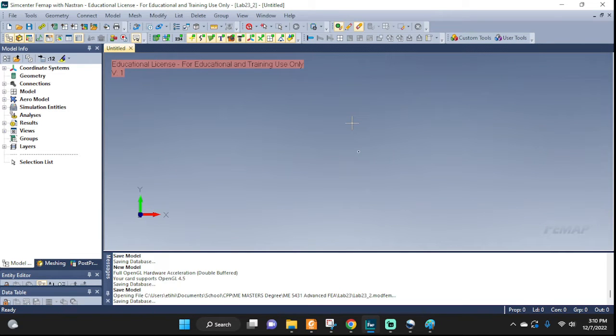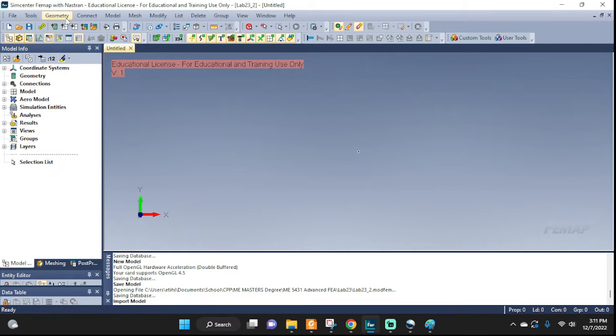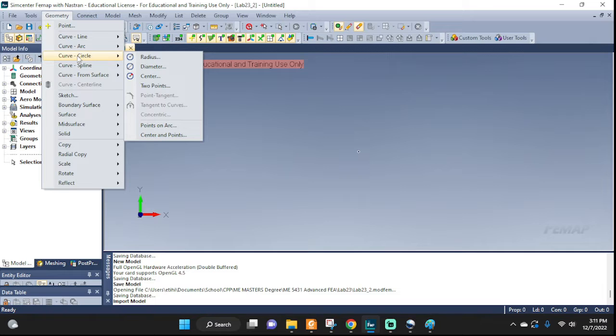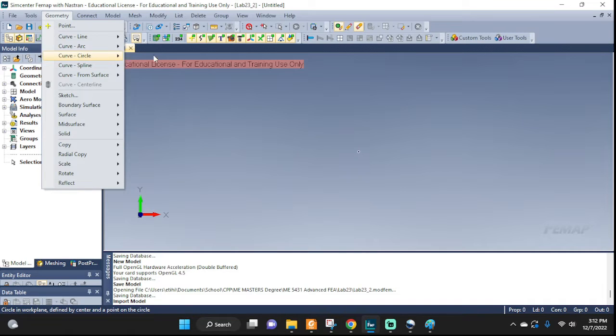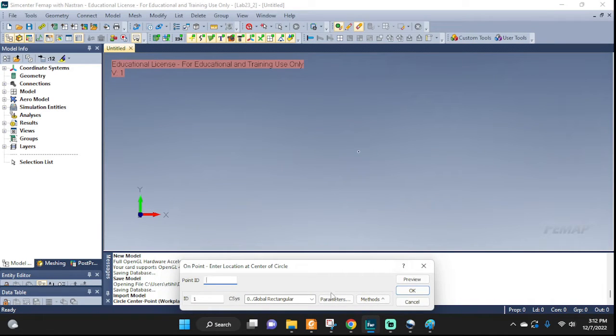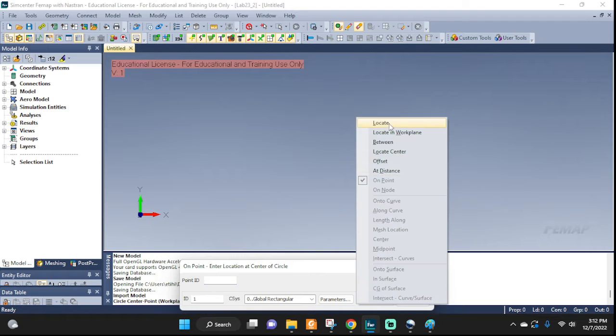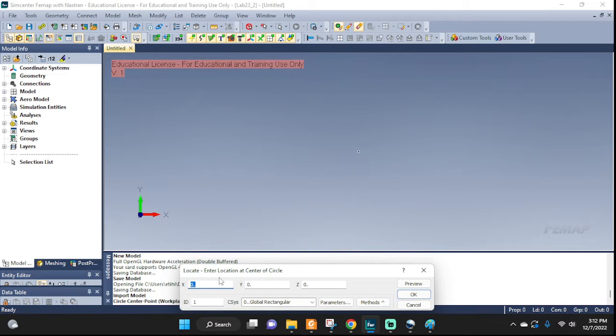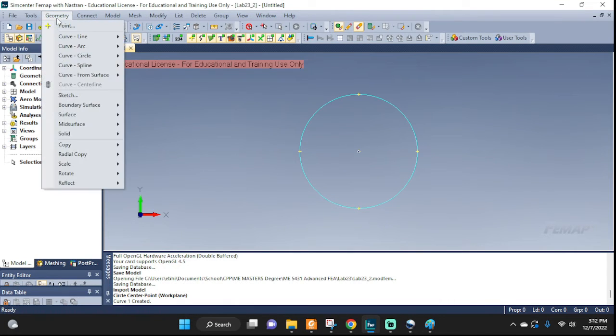Let's do a quick example on applying rigid body elements on a hollow cylinder. I'm going to quickly set up some geometry: curve, circle, let's do a radius, locate 0 0 0, and on edge, 0.5. Okay, there it is. Cancel geometry.